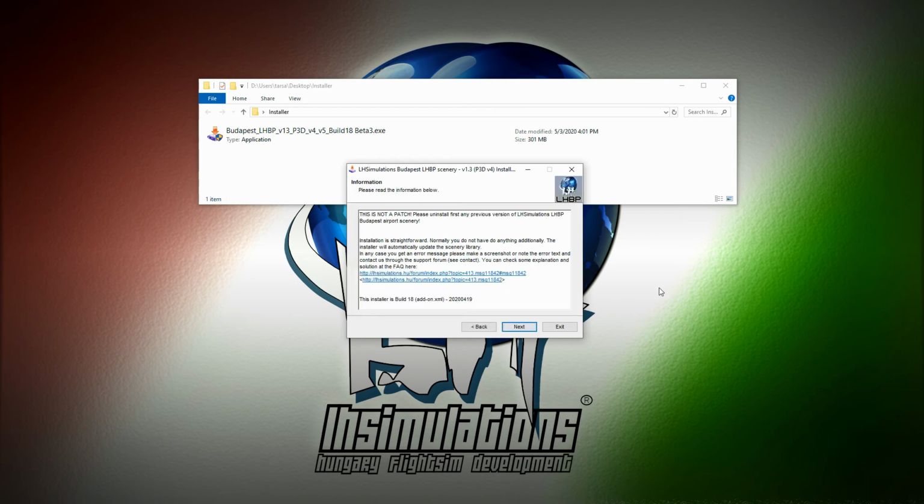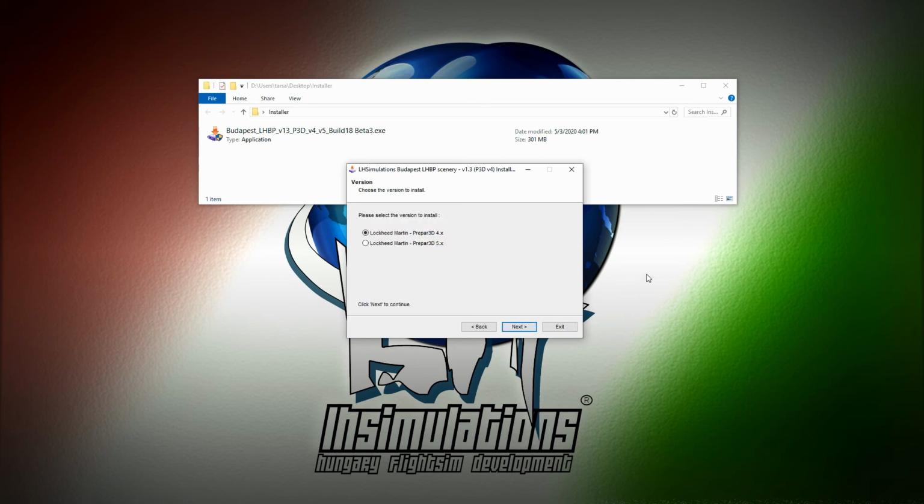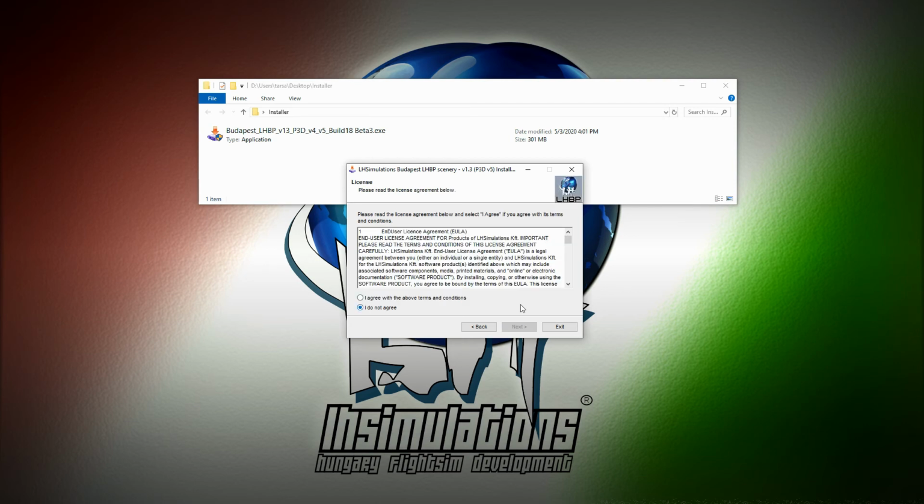Here you can see some additional informations, which of course nobody will read. Click Next. Here you can select for which simulator you would like to install this add-on. Let's say we would like to install it for Prepare3D version 5. After that, of course, you need to accept the license agreement, but nobody will read this either.